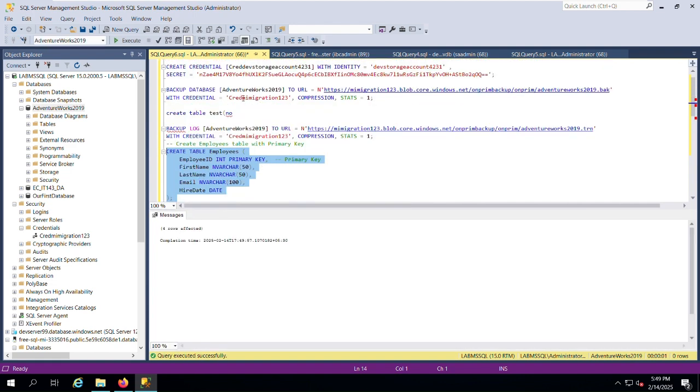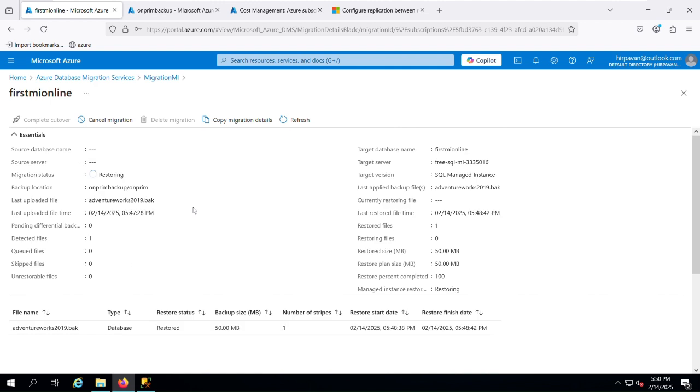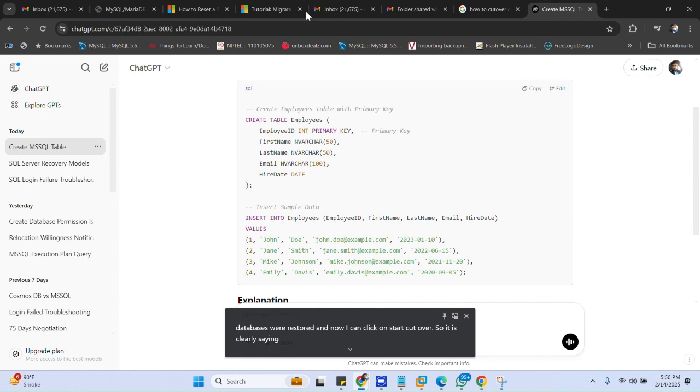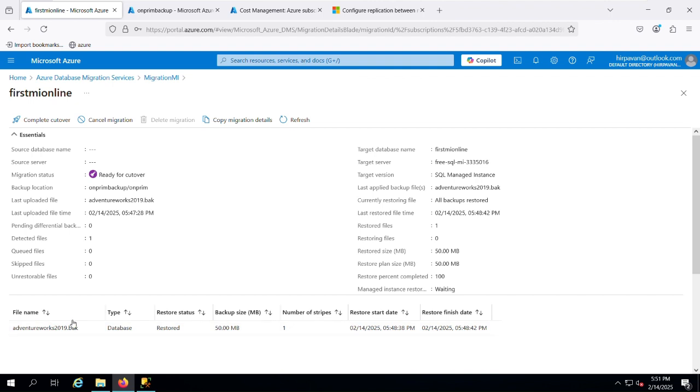Okay, so I have created the full backup, moved it to the storage account, and started the migration. After that, I created tables, meaning transactions happened on the AdventureWorks database. So that full backup does not contain these employee tables. My concept is I want to see how online migration works. Let's see again. Restoration, I think it will take time. Let's see again. Now see, my full backup is restored successfully. It's ready to cut over. Once I click here, it will cut over my full backup, but I want to see how online migration works.